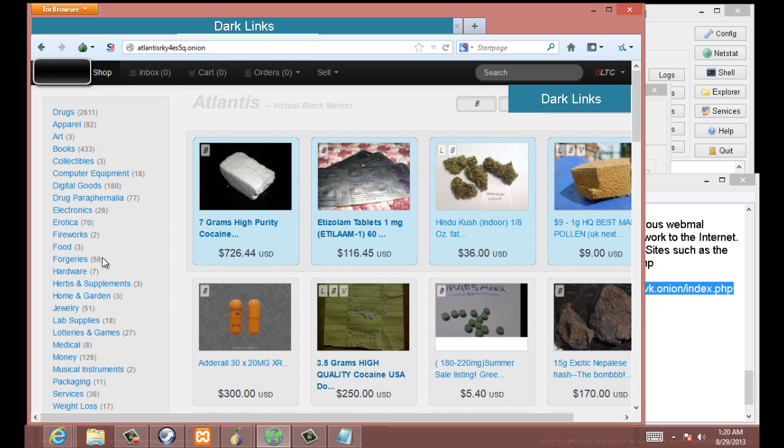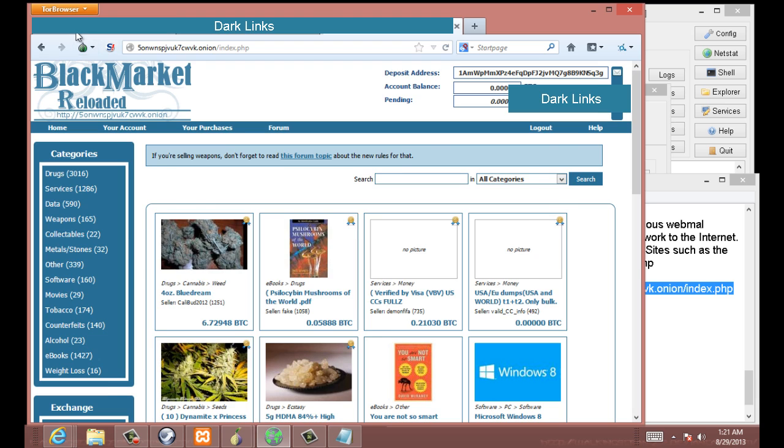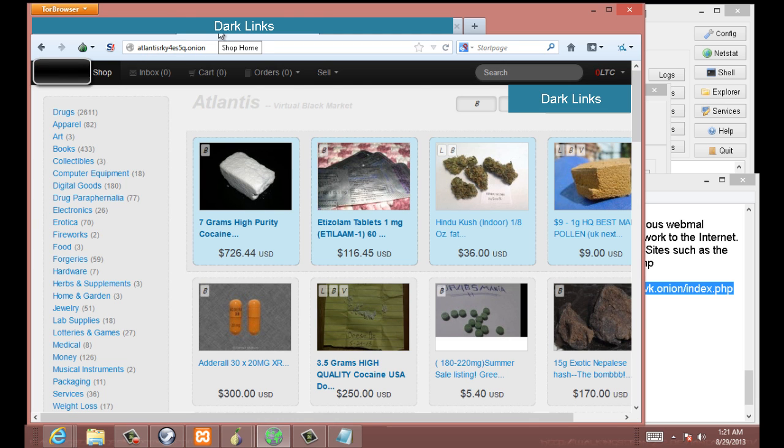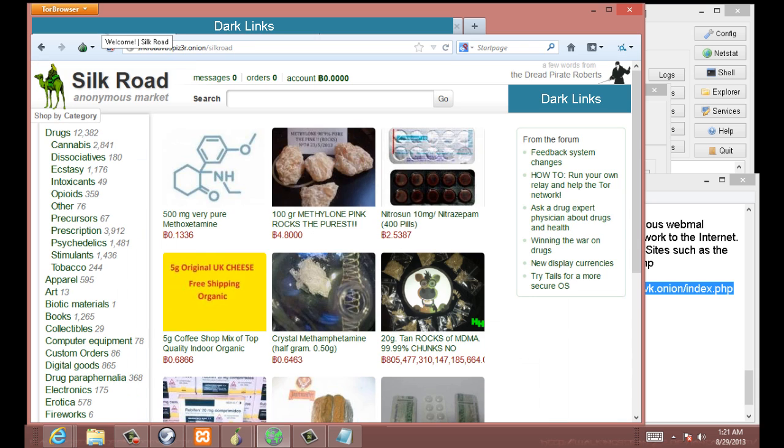Atlantis sells a lot of things as well. But again, if you look, you do not see firearms. You do see fireworks and some other items, but the biggest difference between Black Market, Silk Road versus Atlantis is Atlantis uses the cryptocurrency Litecoin instead of just doing Bitcoin. Black Market, Silk Road, and the majority of the other sites on the darknet, or the Tor darknet, are using Bitcoin.